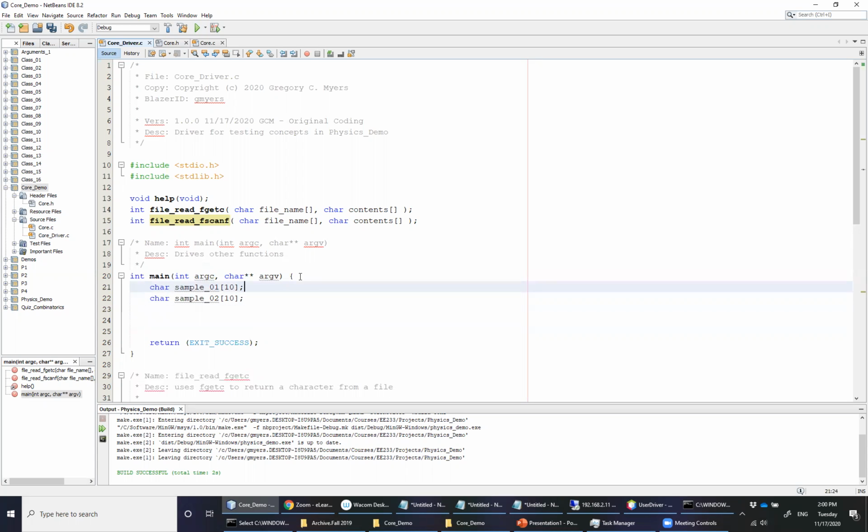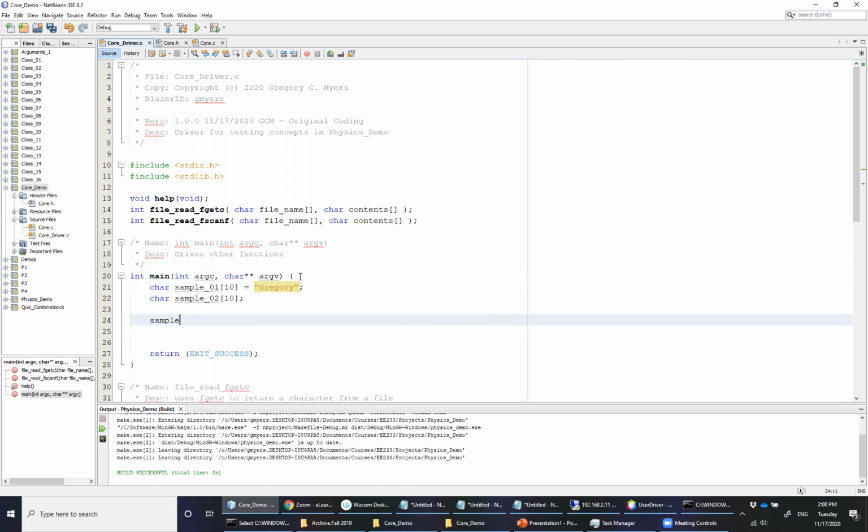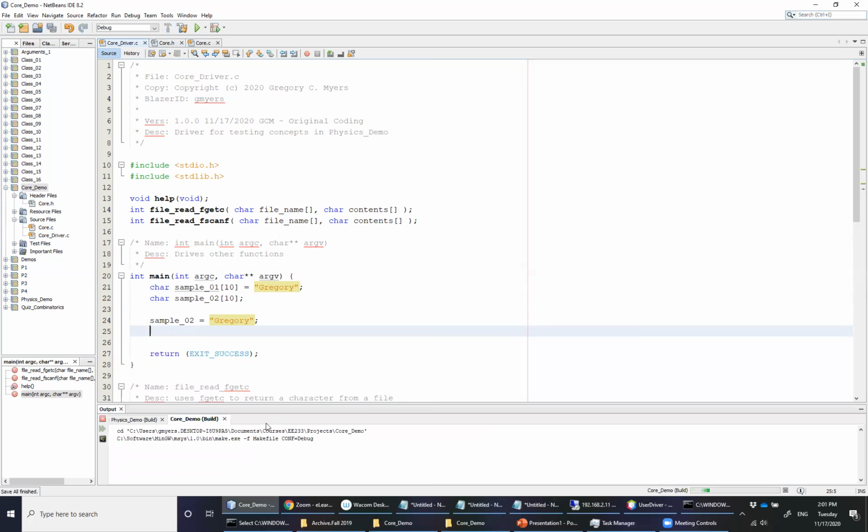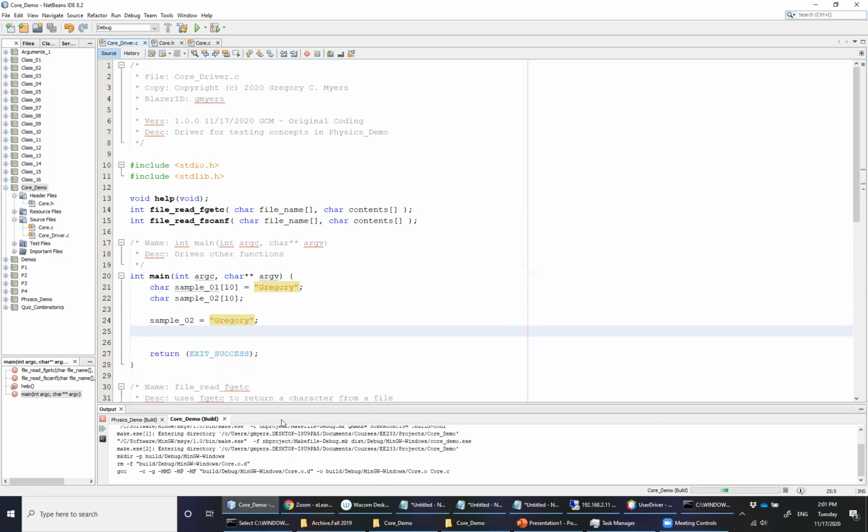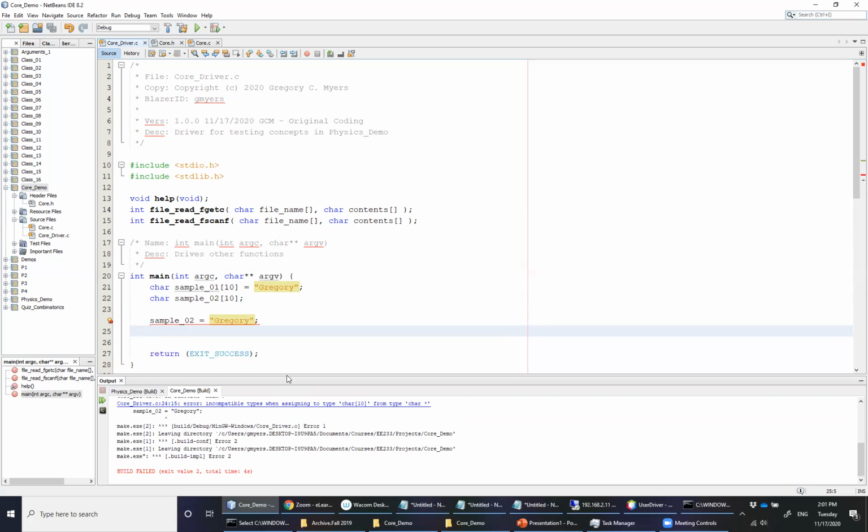So first and foremost, there's two ways in which you can initialize them. One is you can do it at the time that you declare it, in which case I'm just going to say sample01 is equal to "Gregory". You cannot, unfortunately, do that after the fact. So you cannot say something like sample02 is equal to "Gregory", and if you try to compile, you'll see you'll get an error there. Effectively, what you're doing there is you're leveraging the pointer, or the fact that a character vector essentially points to the first character's address. So in this case, you're going to get a compile error.